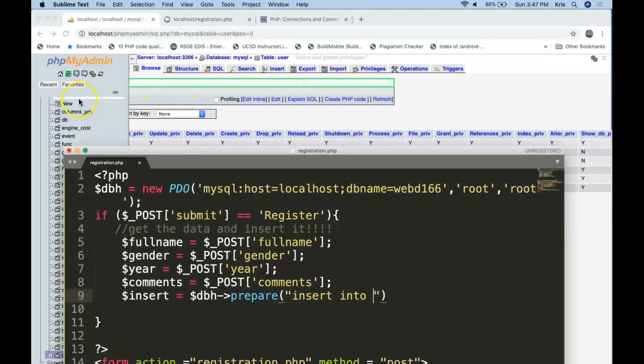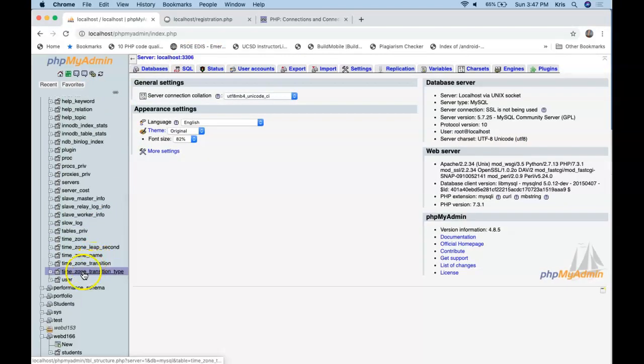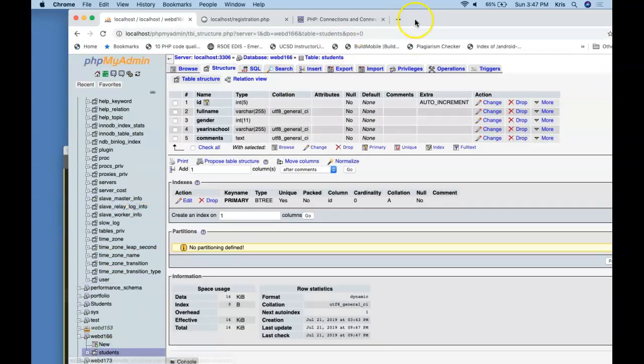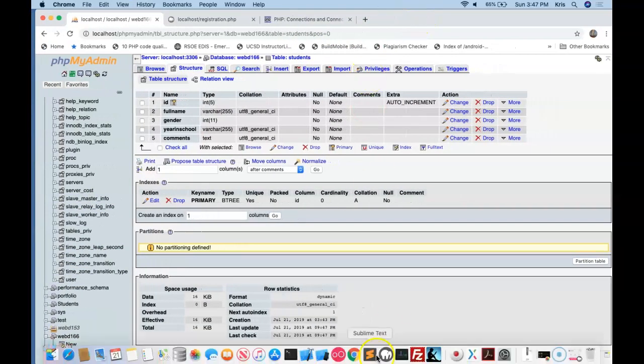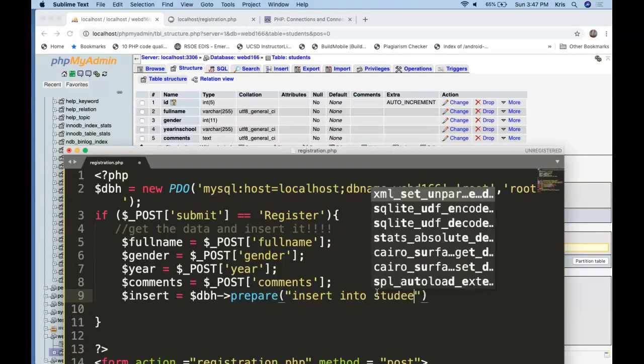and we'll go back to our table that we created, which was called students. I'm going to go to WebD166 at the bottom here. And once I do, hopefully students, we'll go ahead and click that. Screencast-O-Matic is kind of getting in the way right here. But now I have my table names, so they're right in front of me. I can insert into students.